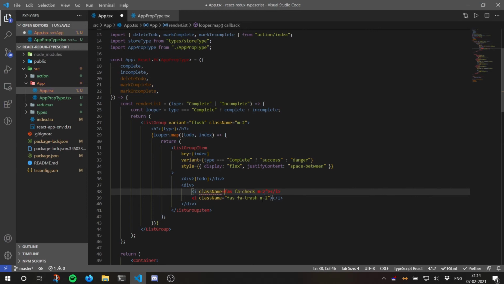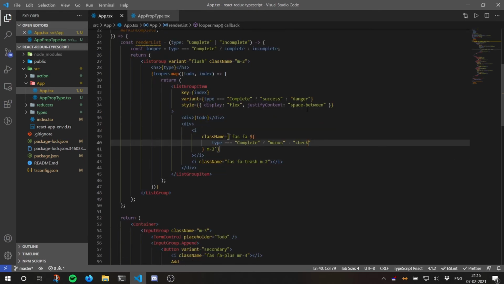So we're going to use JavaScript template literals for this. The way to do that is like this. And we're going to pass an expression here. Like this. So if type is equal to complete, then I want this to be minus, and if it is not equal to complete, I want this to be check, like that. And that's it. So now basic rendering is complete.